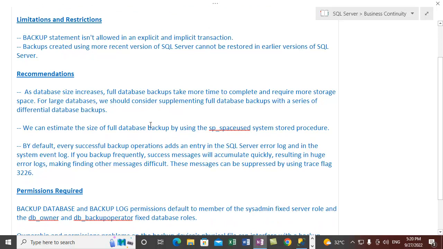Now there are some recommendations before you take backups. As the database size increases, full database backups take more time to complete. As soon as your database grows, the full database backup takes more time to complete, and it also requires more storage space. For large databases, for example, a database which is huge or very large, what should we do?